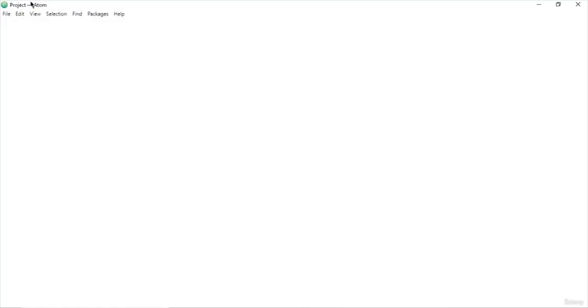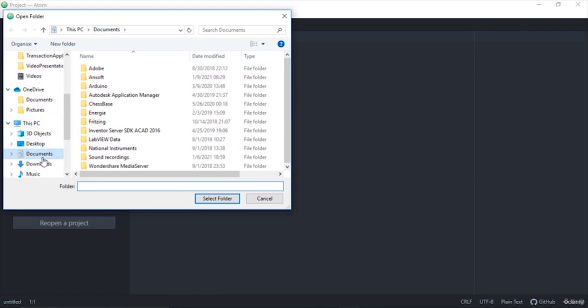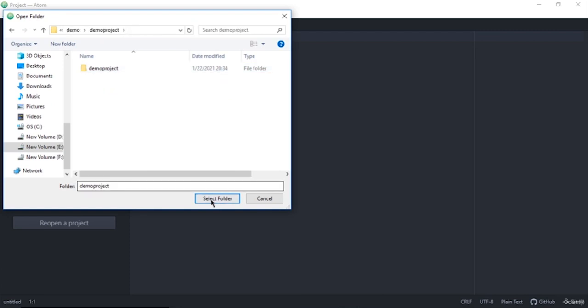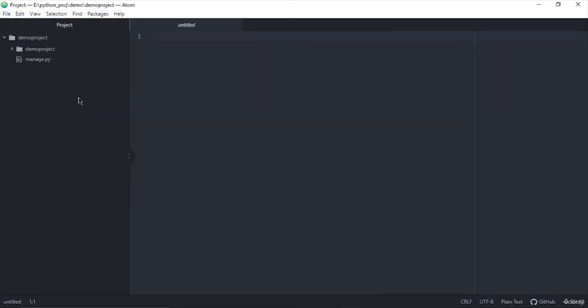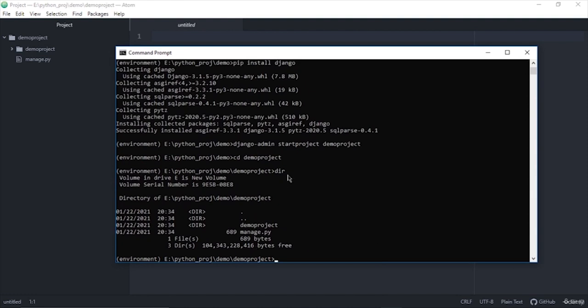Let me open the same project in my Atom, and let's see the file structure here. Okay, so we need to make sure that we are in this manage.py directory, as well as in the command prompt. You can see when I hit dir, you can see the manage.py. So we are just going to work around it.